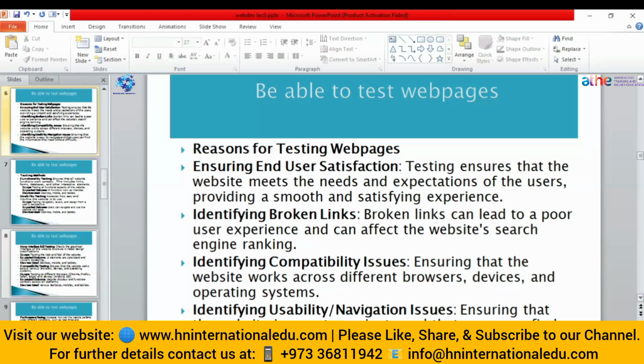Then compatibility issue means we have to ensure that any website or any property or component should work across all the different browsers, devices, or operating systems. So this is our main goal, just to see whether our website is compatible with each and every browser or not. Then identifying the usability or navigation issue means you have to ensure that the website is easy to navigate. The user can easily find the things they want to find.